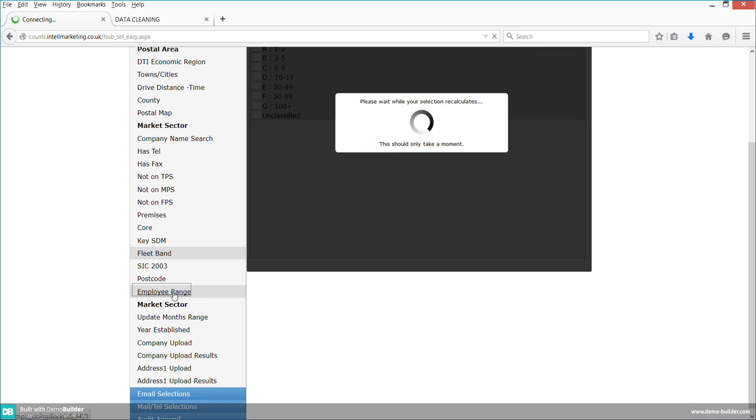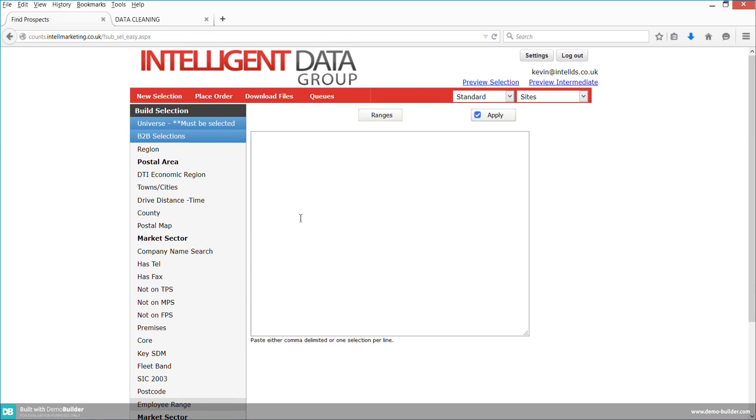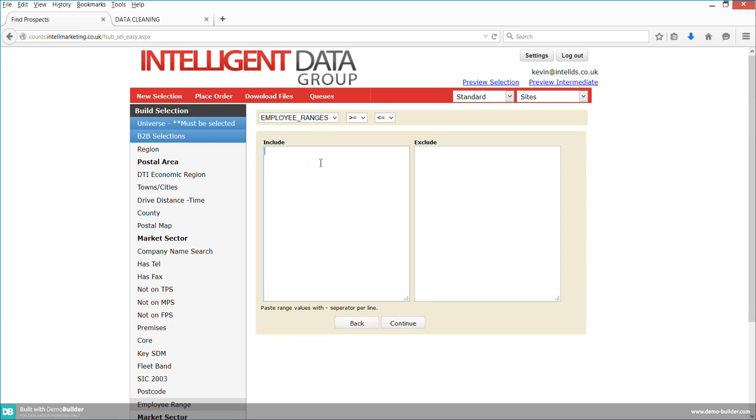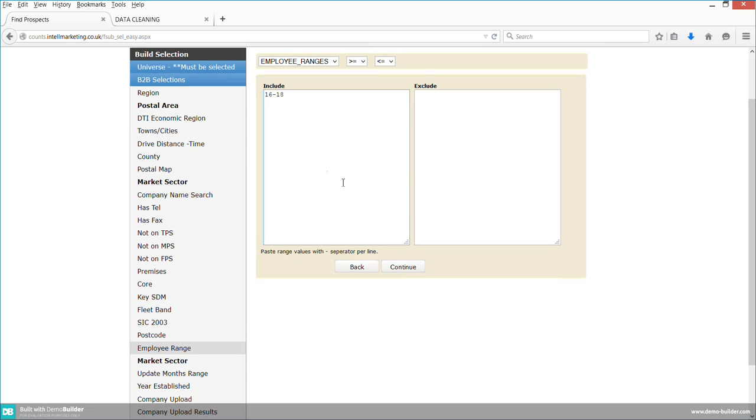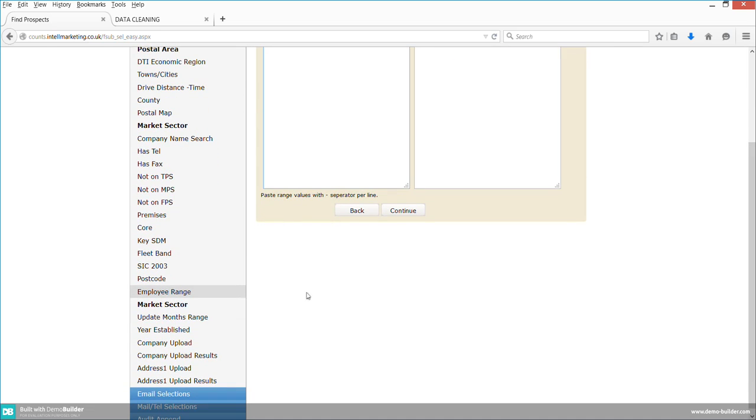Employee range. Our database is built on both actual employee figures and employee ranges. Employee ranges are fixed between 1, 2 to 5, 6 to 10, 11 to 19. If you have a particular project or client that's looking for say between 16 and 18 employees, you wouldn't be able to find that by selecting the bands. So what you can do here is you can actually put in the range that you wish to search on. So you just simply type in there, continue, and that'll make your selections and restrict by 16 to 18.